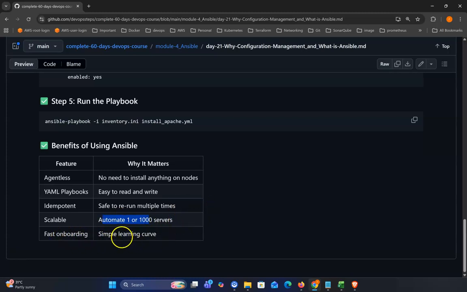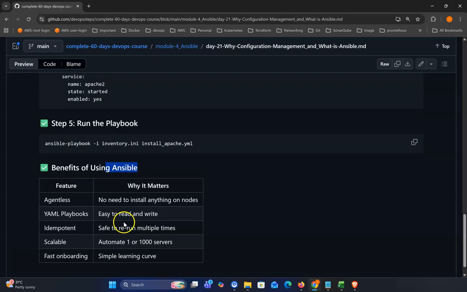Fast onboarding, simple learning curve. Ansible is a very simple, easy way, and you can learn Ansible within a few days. That's why Ansible is so popular and is a free tool. As a DevOps engineer, you must know the Ansible tool. Now we'll explain everything in detail and show you the hands-on demo. So now let me scroll up.